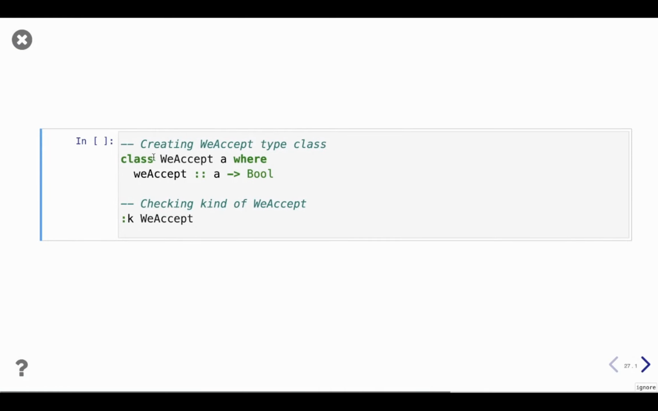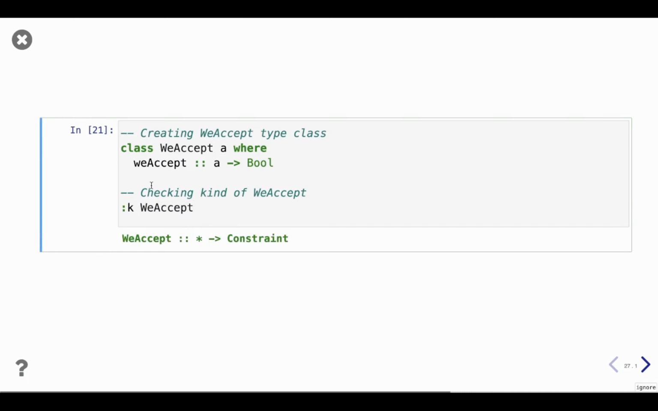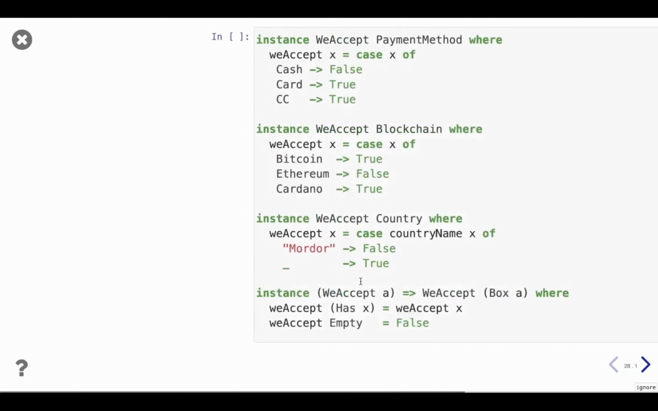We create the WeAccept type class that takes a single type parameter where we provide the weAccept function that takes that type and returns a boolean. And if we check the kind of our newly created type class, we see that WeAccept takes a concrete type and returns a constraint. Now that we have our type class, we can create the instances for payment method, blockchain, country, and even Box, like this.